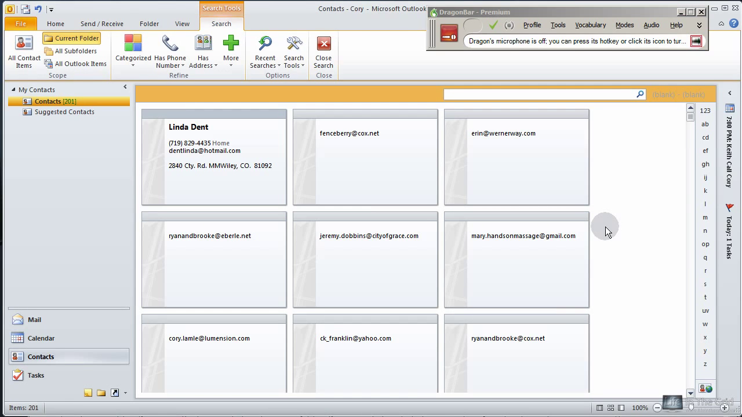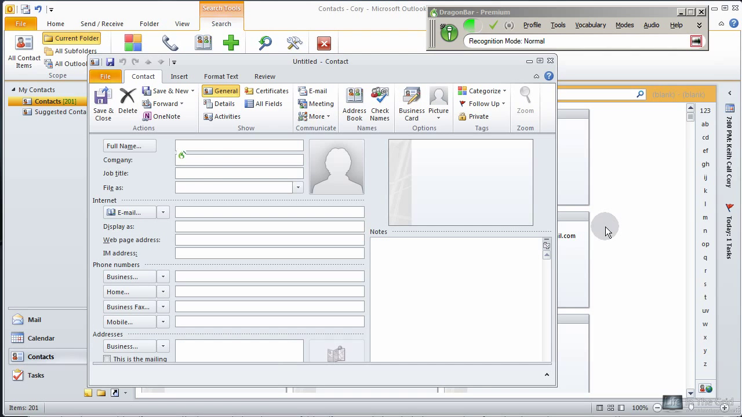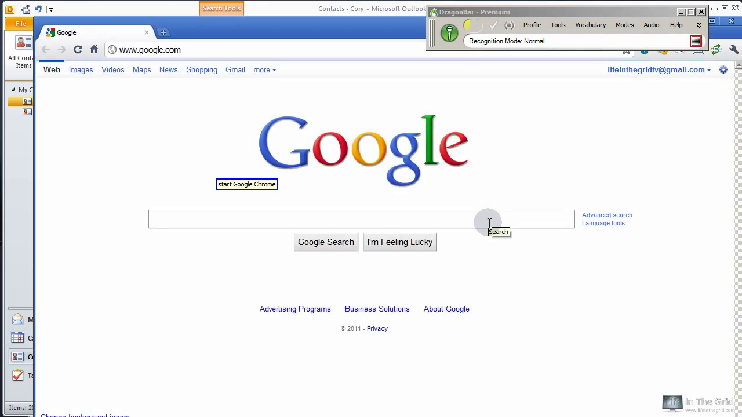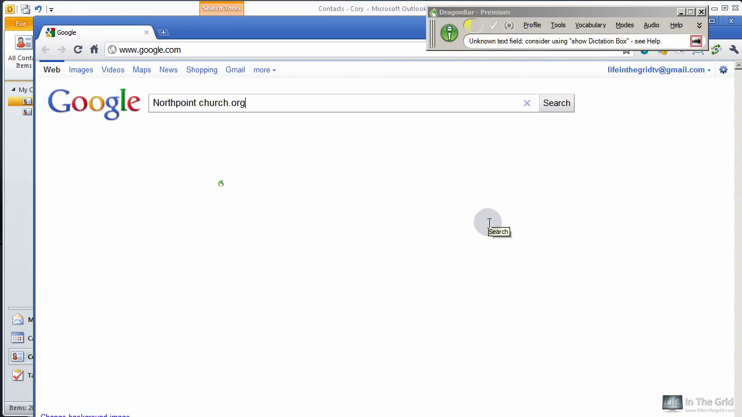So let's go ahead and add another contact here real quick. New contact. Andy Stanley, North Point Church, Senior Pastor. So earlier I looked online for the email and I couldn't find one, so let's go ahead and do the next best thing here. Start Google Chrome, northpointchurch.org.